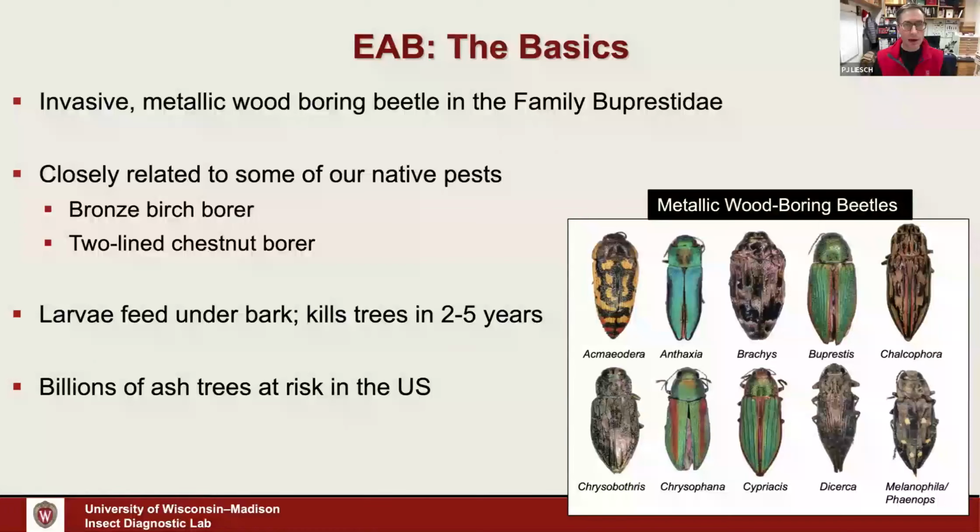And it depends on how high the EAB population is. If you have a really high population and a susceptible tree, it could potentially kill a tree in about 2-ish years. In a lot of situations, it might take 5 years or so for that tree actually to die. So it's a relatively slow process. It's not an overnight death of the tree. When you look at the US as a whole, though, we have billions of ash trees that are at risk. A number I have seen for Wisconsin is somewhere in the ballpark of about 750 million ash trees. So there's a lot of ash trees at stake in Wisconsin, but when you look nationally, there's billions that are at risk from this insect.